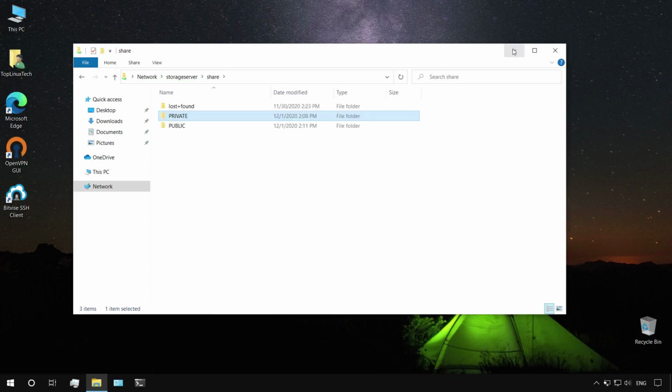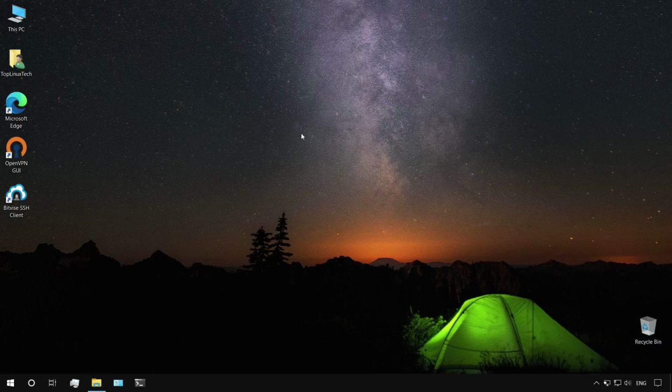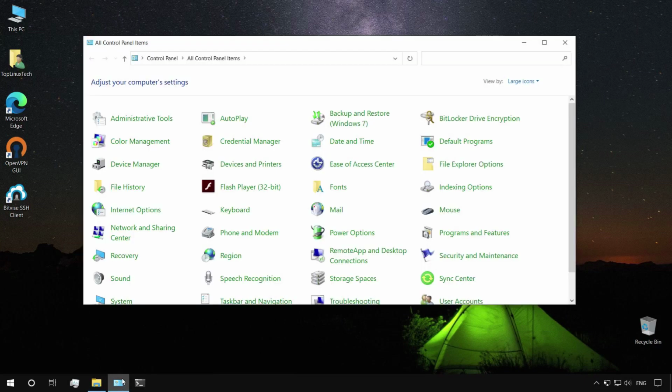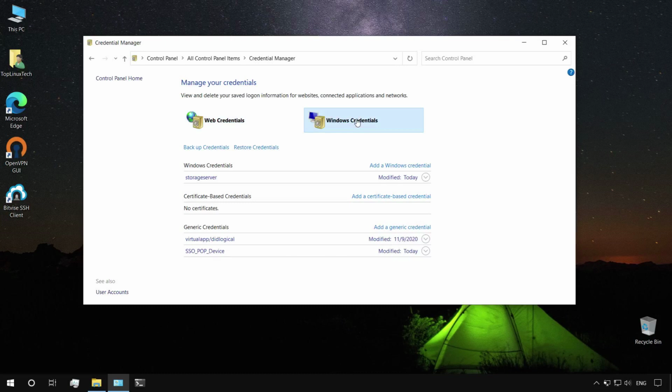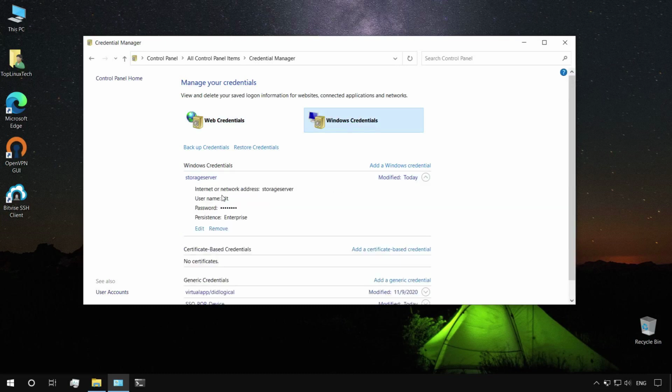Now, if you're wondering where does Windows store and remember these credentials, well, that can be set in the control panel. When you open it, you'll see this Credentials Manager option, so click on that. And here under Windows Credentials, you can see your stored credentials for your file shares. So you can either edit or remove them by choice.